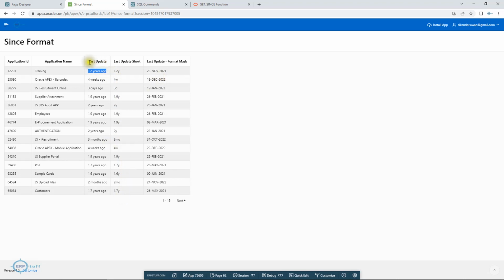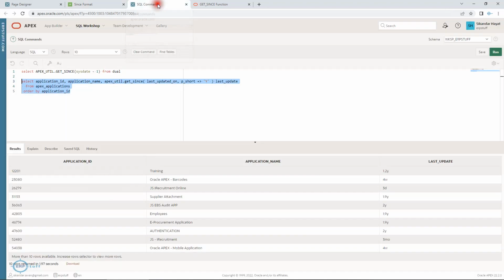Here I have used the function get_since, and here I just changed the parameter. I will show you in a while. And here I will be applying the Oracle Apex format masks. Still I haven't applied it. It is a simple date, right? Okay, let's move to the first PL/SQL part.